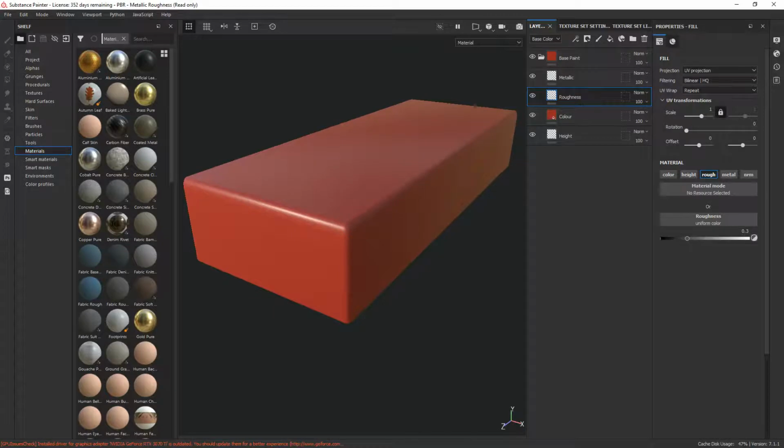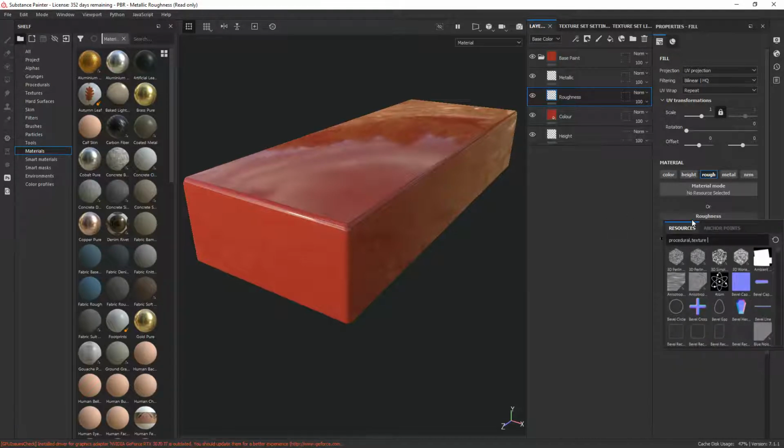Okay, so if we look at roughness, what do we want? I can play around with the value here. 0, 1, so that's matte, gloss. We can play around with what we like if it's a really clean, brand new surface. But I'm not going to do that. What I'm going to do is put a texture on there.